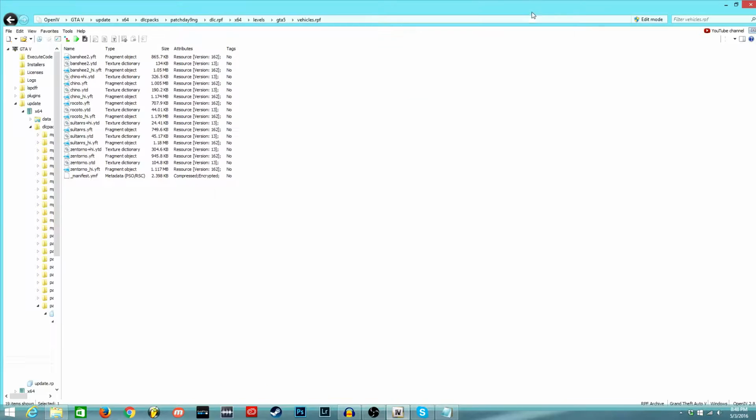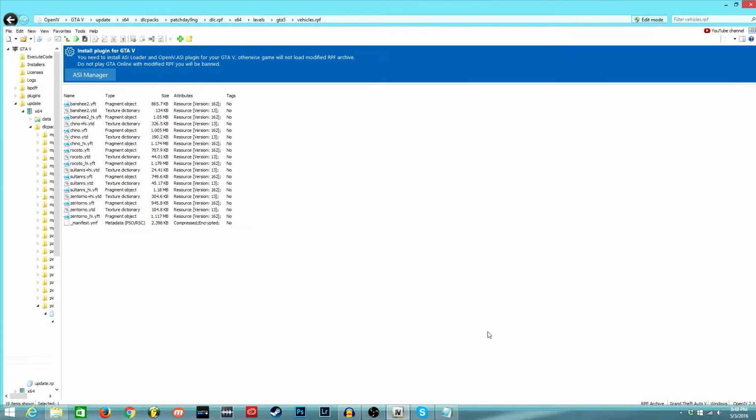Now make sure you have edit mode turned on. Yes. Now it says install plugin for GTA 5. You're like, God damn it, more stuff I have to do. Come on, man. It's easy. Okay, you need to install ASI loader and OpenIV ASI plugin for your GTA 5, otherwise the game will not load modified RPF archives, which means you're not going to get the car. Do not play GTA Online with modified RPFs or you will be banned.